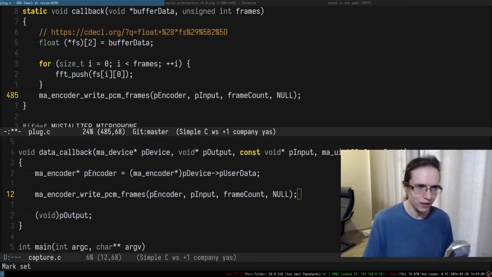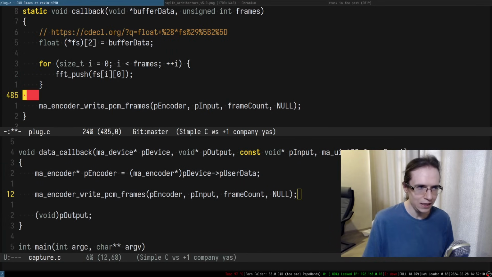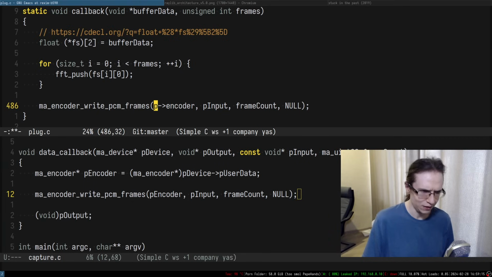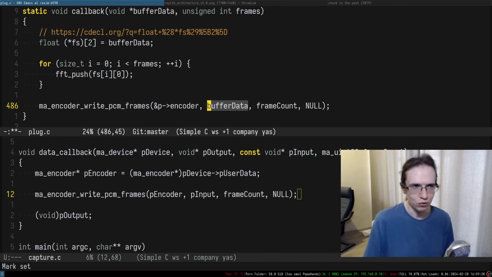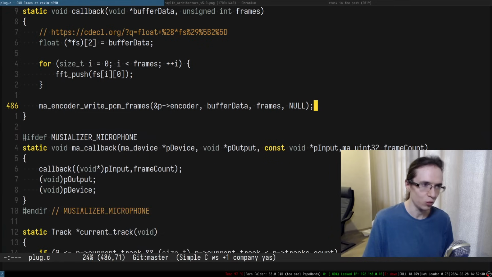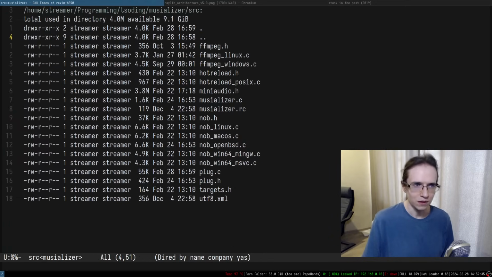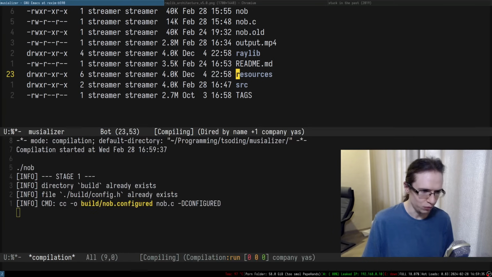Right, so what essentially it does, it takes the encoder, right? Our encoder is located somewhere in here, and it's a pointer, right? So we have to take the pointer. So the input here is the buffer data, so it is the parameter from here, and the amount of things is the frames. Then we also set the fourth parameter to null. I have no idea what that is, but this is something that we must do. So let's actually try to rebuild this entire thing.